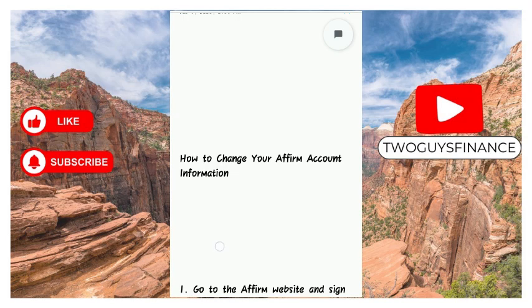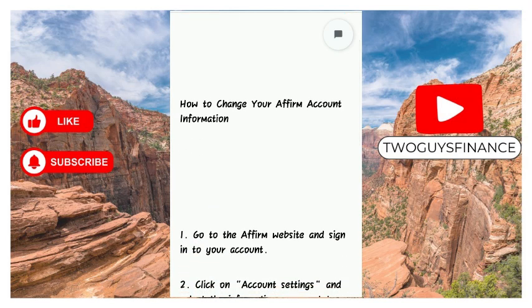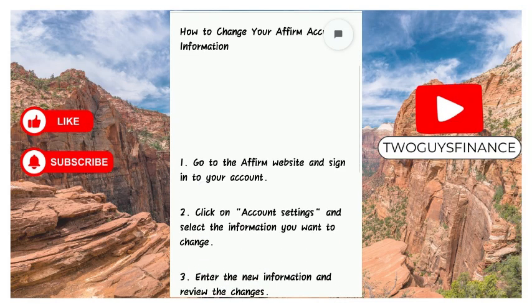So first step is to go to the Affirm website and sign into your account with your login credentials. Once you're signed into your account, you want to click on account settings, and you want to select the information that you want to change from the available options.